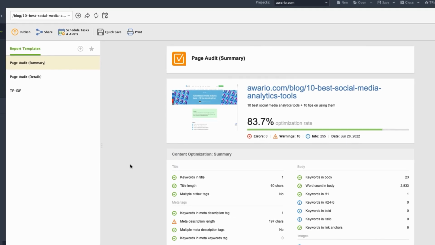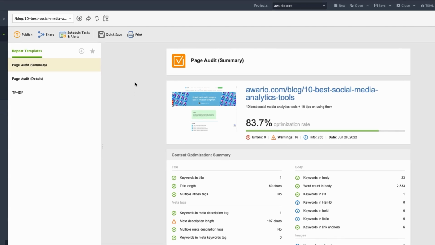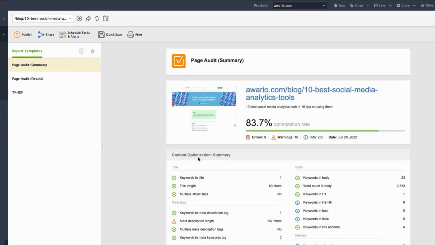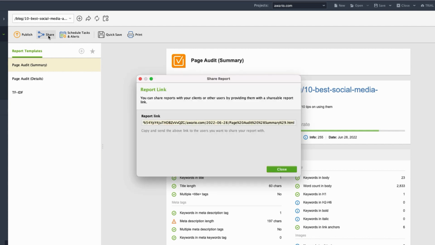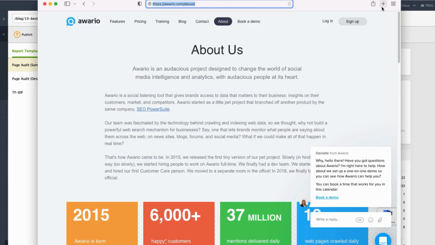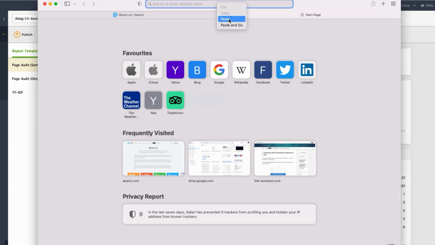If you purchased an enterprise license, then you're able to quickly save these reports either in HTML or PDF format. To do that, click this Quick Save button and then select the place on a hard drive where the report should be saved. There is also an option on how you can publish your reports online. Just click this Share button and Website Auditor will generate a shareable link you may copy and open in your external browser.